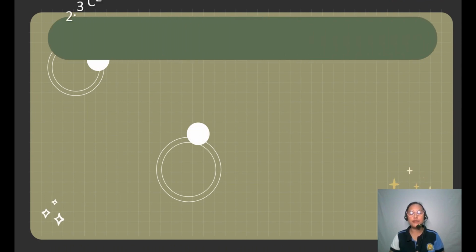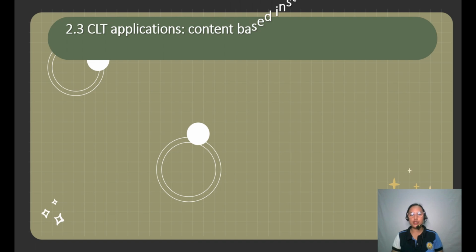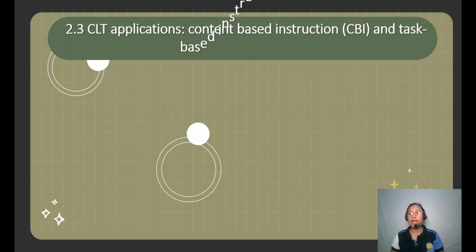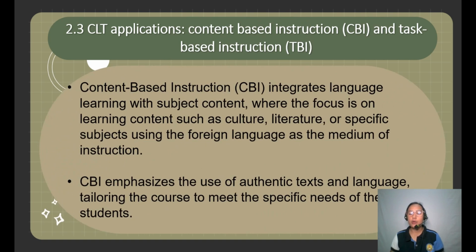Okay, now let's move to CLT applications: content-based instruction and task-based instruction. So CLT applications on CBI and TBI. We all know that content-based instruction, or CBI, integrates language learning with subject content, where the focus is on learning content such as culture, literature, or specific subjects, using the foreign language as the medium of instruction. CBI emphasizes the use of authentic texts and language, tailoring the course to meet the specific needs of the students.